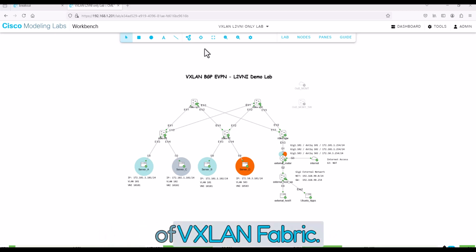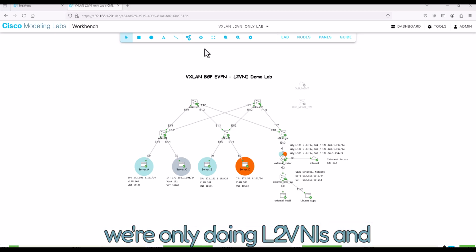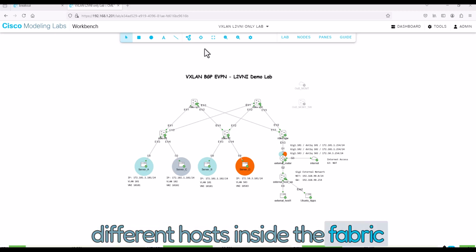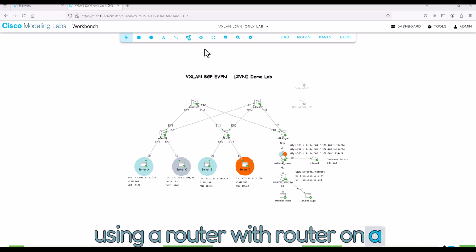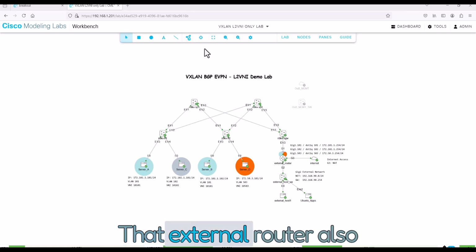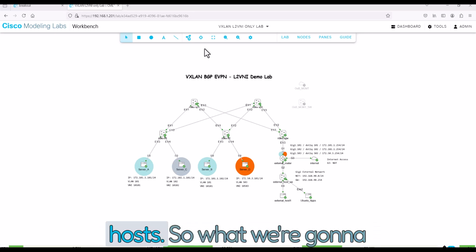out a VXLAN Fabric. Now, in this VXLAN Fabric, we're only doing L2VNIs, and I'm providing external connectivity between the different hosts inside the fabric using a router with router on a stick configured and just different default gateways. That external router also provides internet connectivity and access to two external hosts.